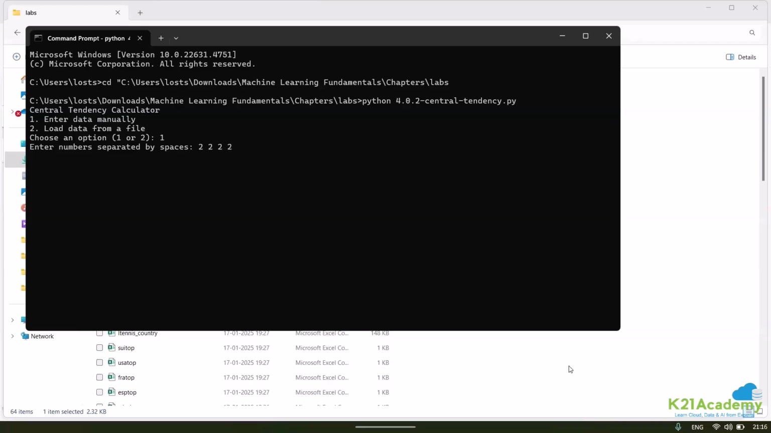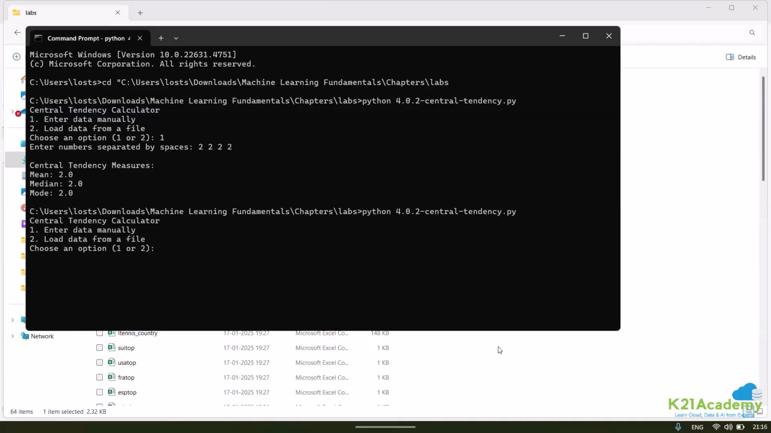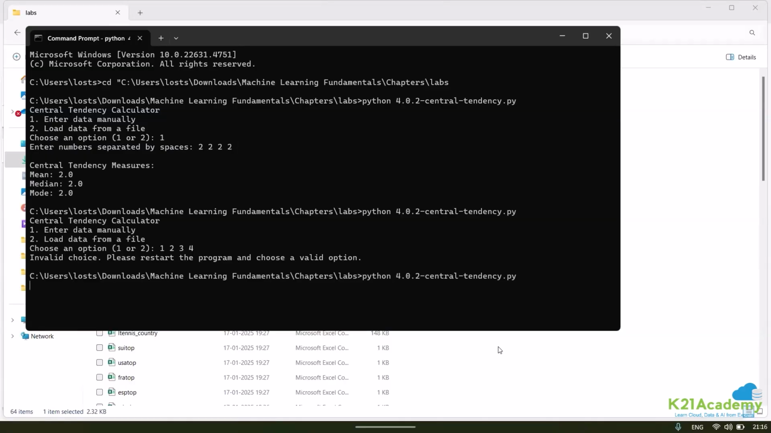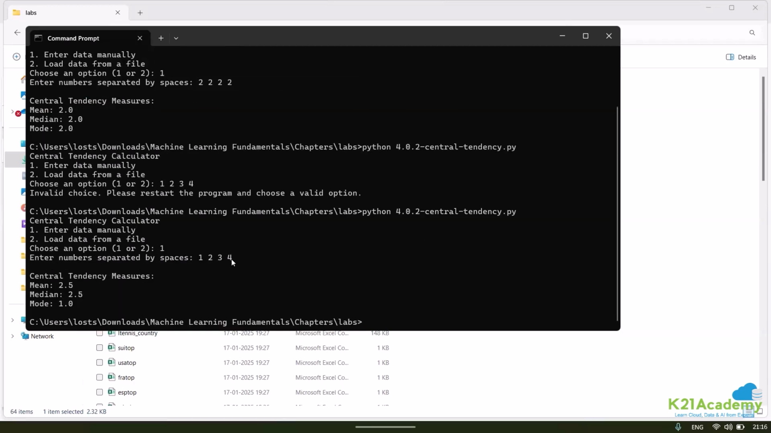Now tell me, what will be the mean for this? 2. And median will also be 2, and mode is also equal to 2. Simple, I have put. Now let me just try it again. Let me put 1, 2, 3, 4. Okay, I think it is not taking. I need to put the choice first. Sorry. My choice is 1. Now let me put 1, 2, 3, 4, and here you can see I am getting this value.